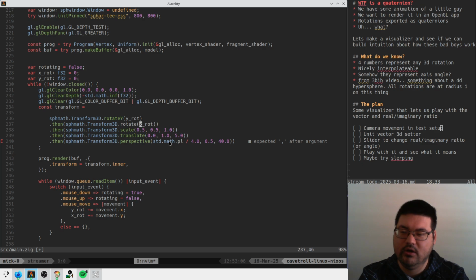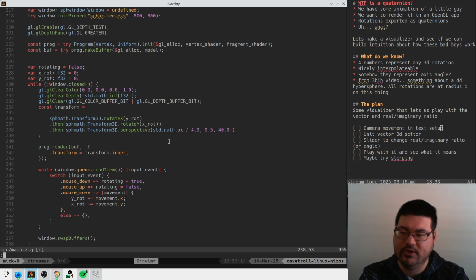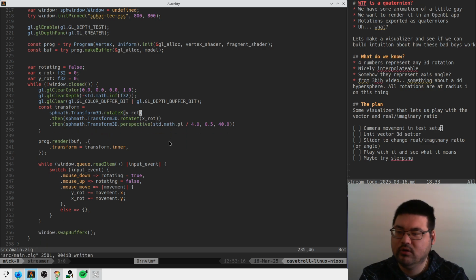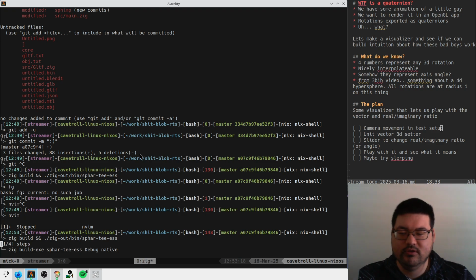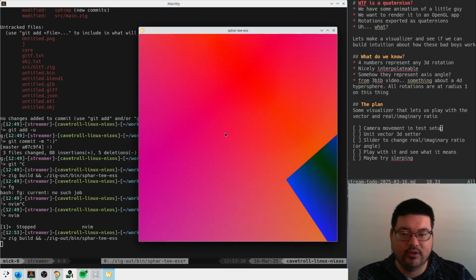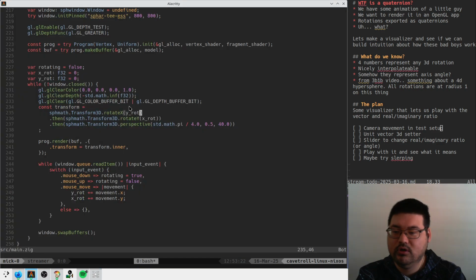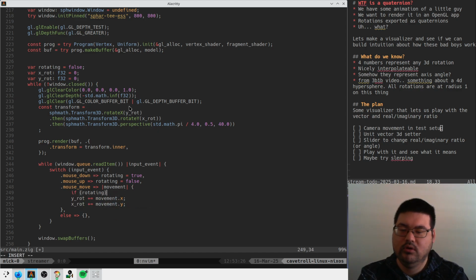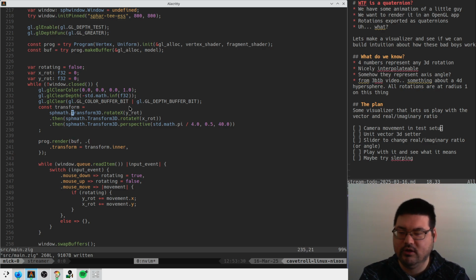So rotate. We'll do X then Y, I guess. And then this stuff goes away and then we apply perspective. All right, let's see if that lets us look around. That's not good. So here we have to do this if rotating. And then I think we also unconditionally want to be a little bit farther back from the guy.